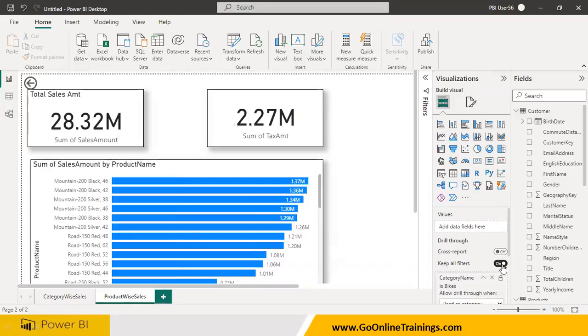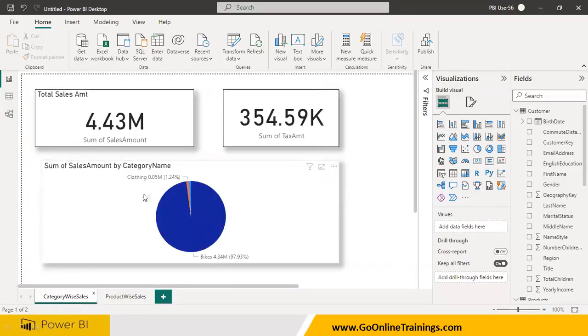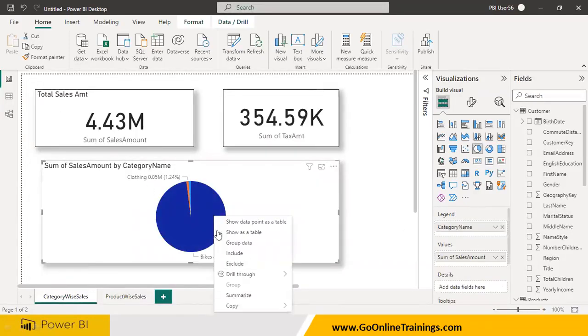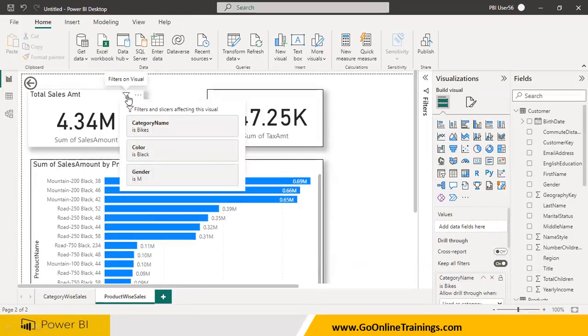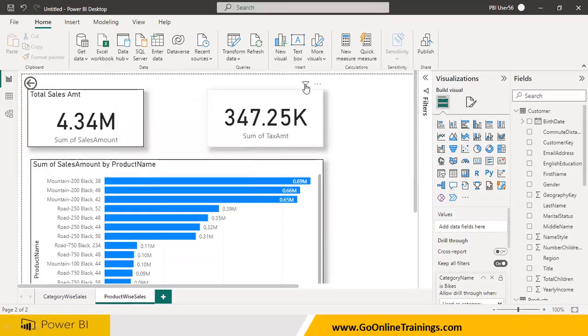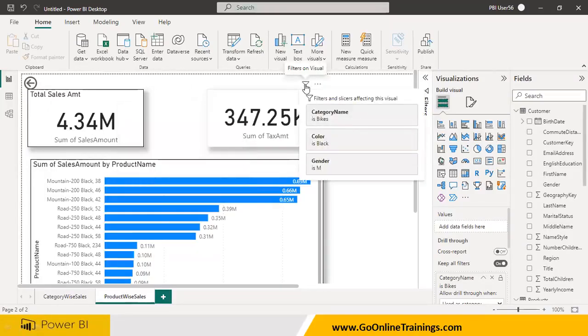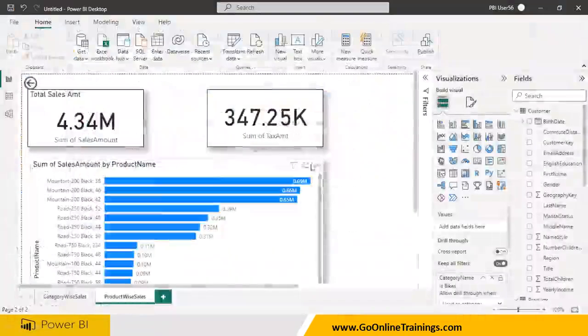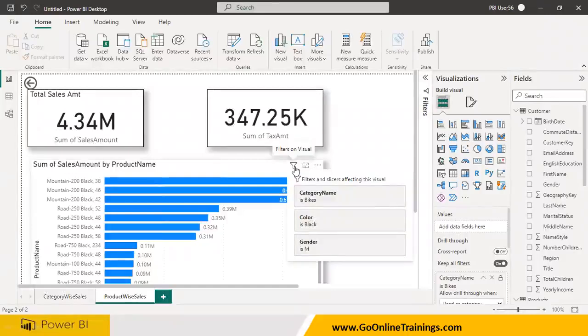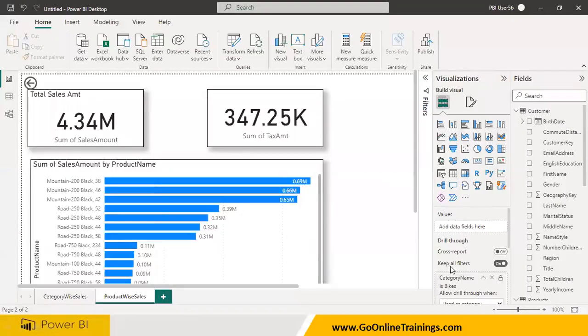Now click or keep the filters on. Now come back. Now right click on this, you say drill through, filter, make it on. When you make it on, now you see it is going to give you bikes, and the color is black and the gender is male. Now you go to bike, color is black and gender is male. So all the filters are going to be applied onto the second page also. Clear? So this is what is called keep all filters on.